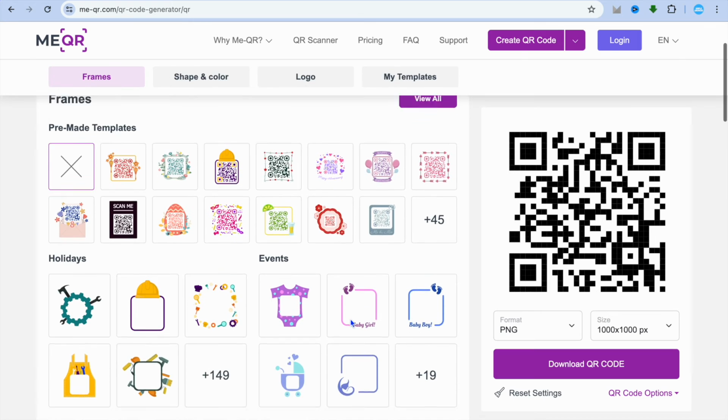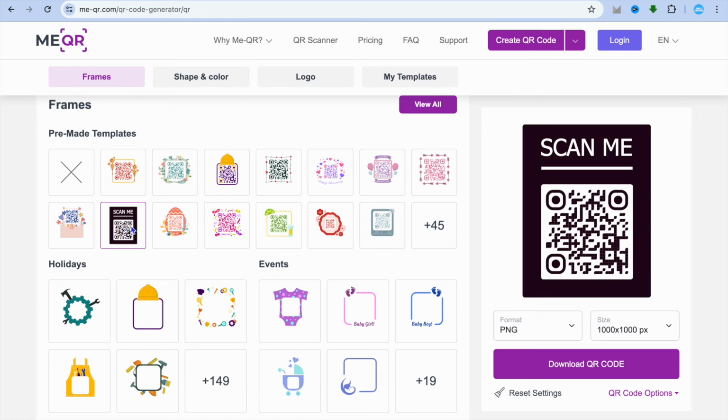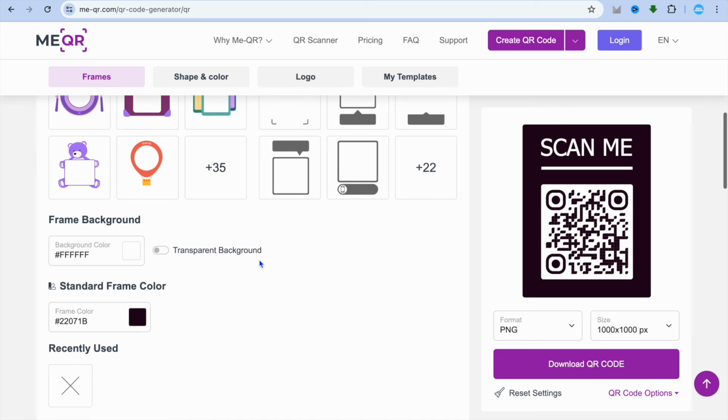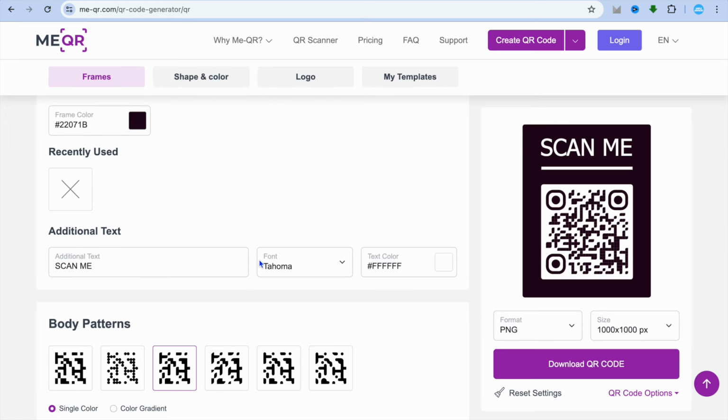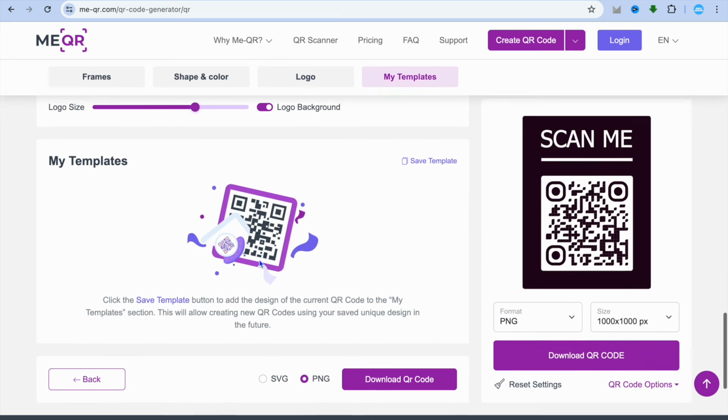From here, you have numerous options on how you can customize it. As you can see, different frames that you can use. So let's say, for example, this one. After doing that, you can scroll down, you could change the background color, or you could add an image to the background and all of that.